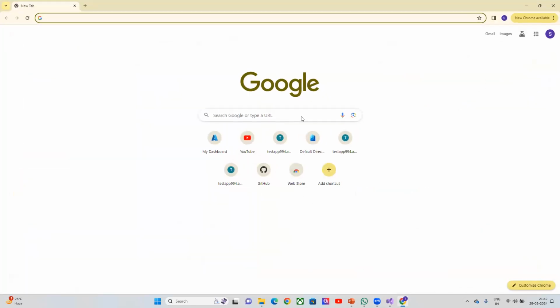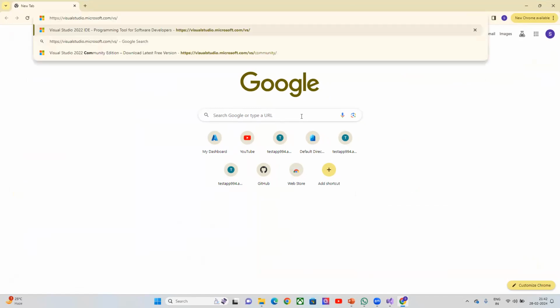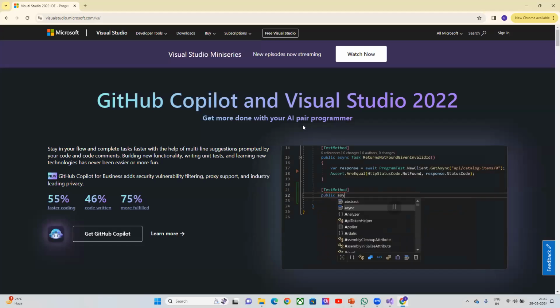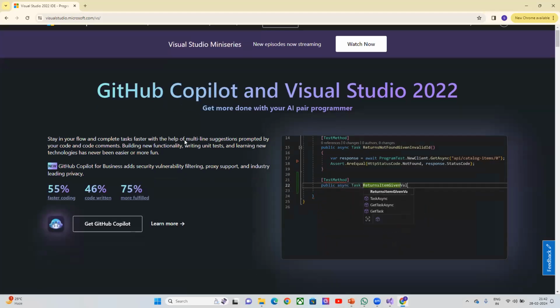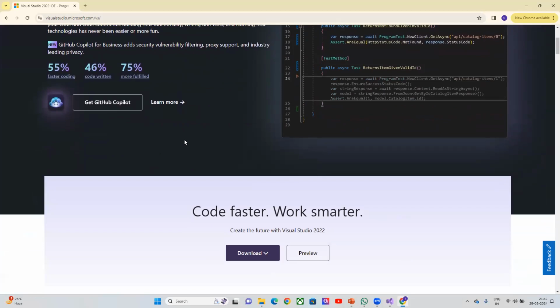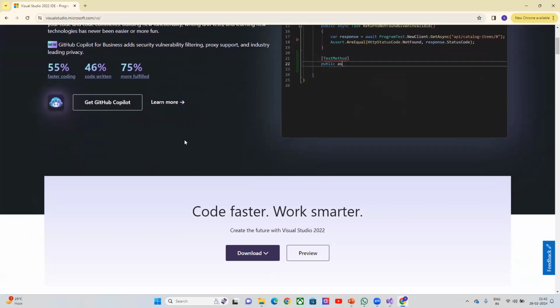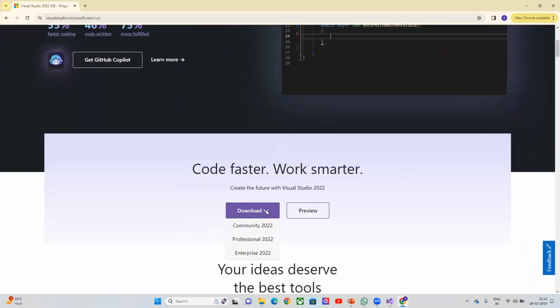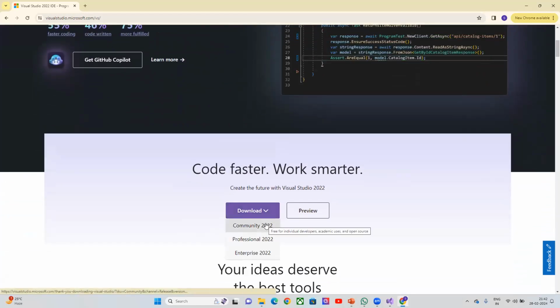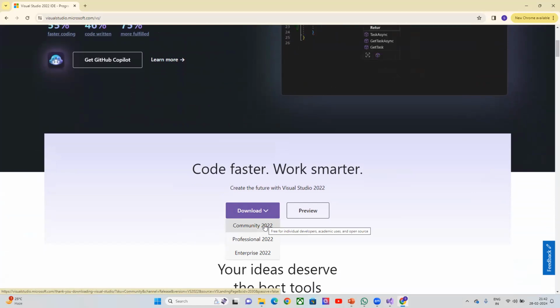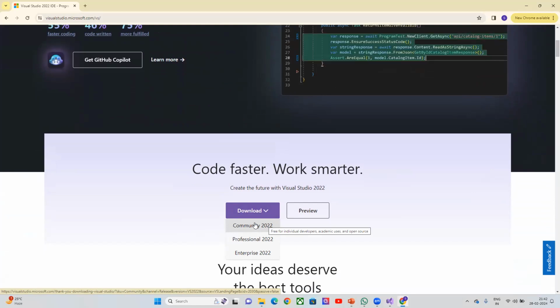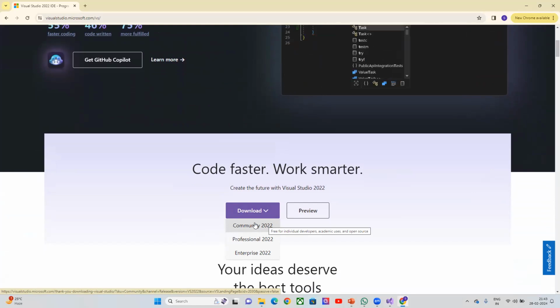Can you see the Google Chrome now? Yes. I'll share this link where we can download Visual Studio. We'll be using Visual Studio for development purposes. You can download it from here, the Community Edition for 2022. So you all are using Windows systems, right?